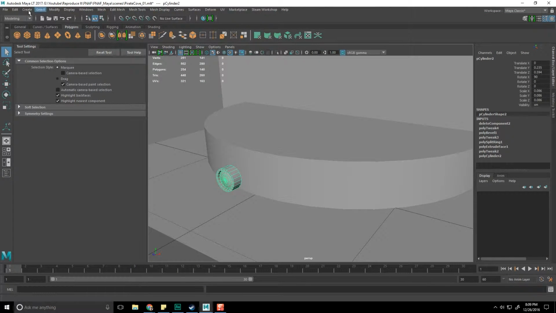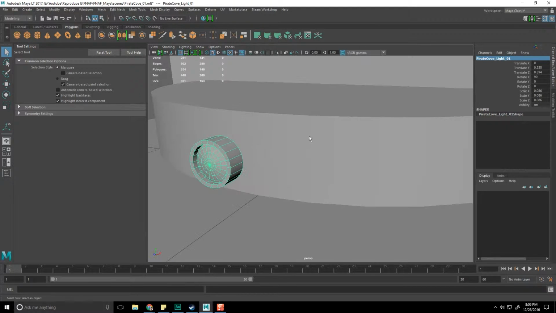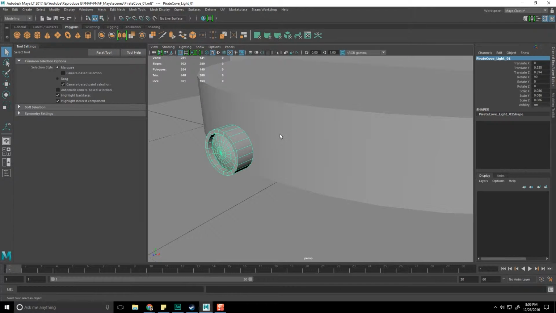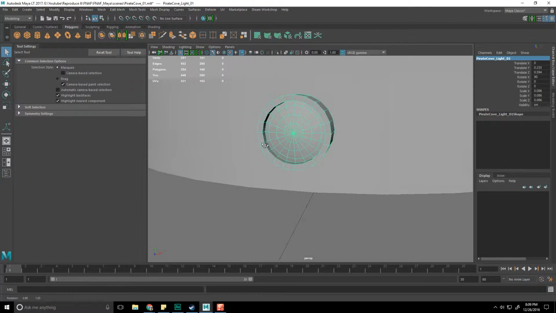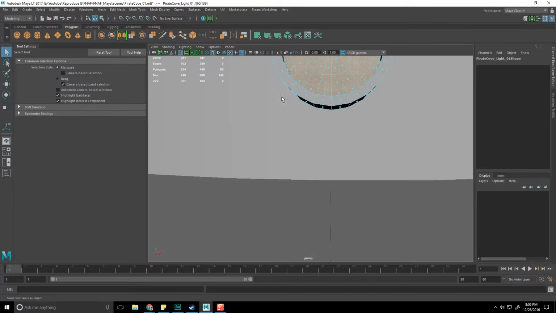Let's call this edit delete by type history. Call this pirate cove underscore light. Great. Probably underscore 01 as well, underscore 01. Before we duplicate this thing, it's up to us. Should we set up the UVs or should we just let it be? Let's give ourselves a little bit of help.